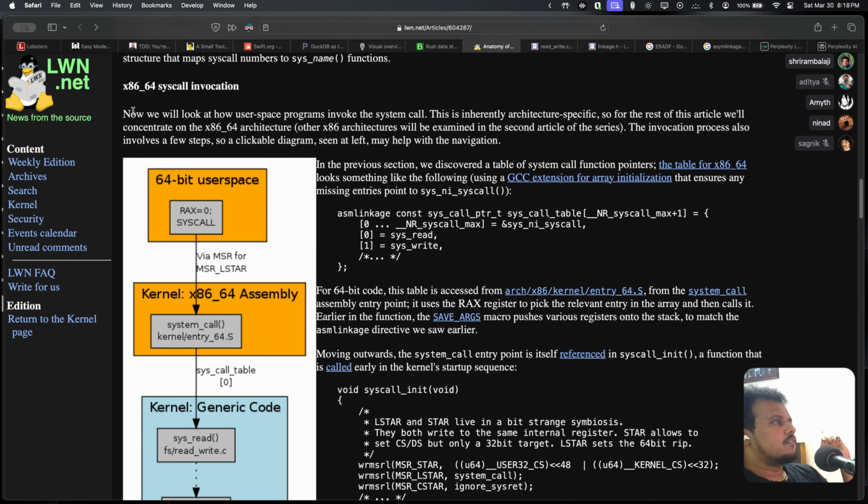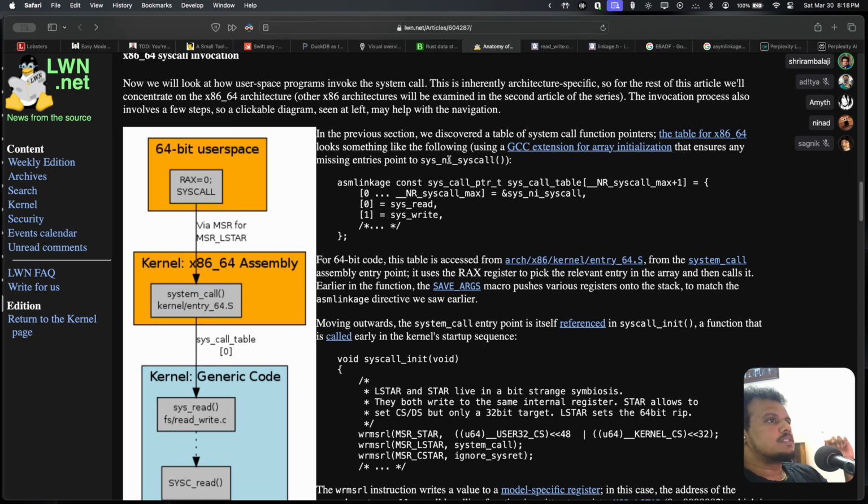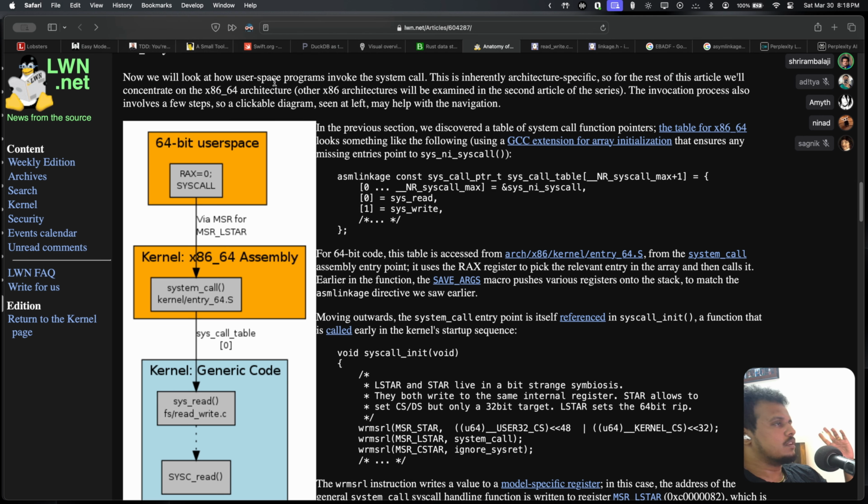Now the syscall invocation. Now we will look at how the user space program invokes the system call. Up until now, what we have learned is how a syscall itself is defined, how that particular syscall has a specific unique number, and how that number maps to the actual syscall definition itself. In our case, we are using sys_read, right? That's the function that we are looking at. Now from user space, you have to start calling the syscalls. That is what the whole article is about. This is inherently architecture specific, so we'll assume 64-bit x86-64. The invocation process involves a few steps.